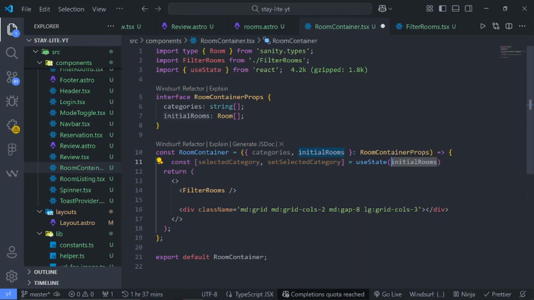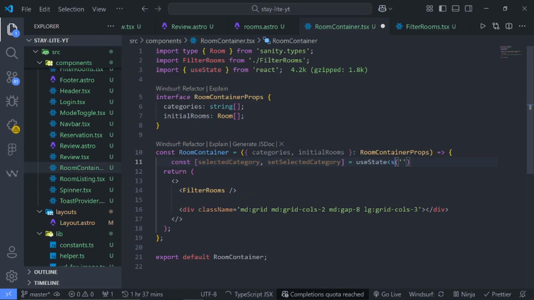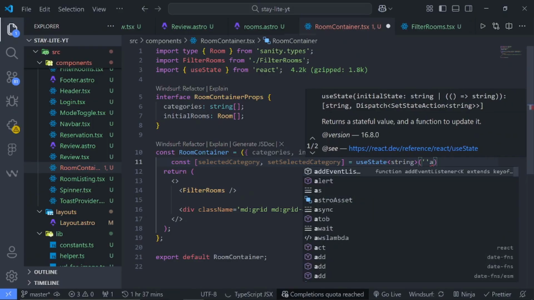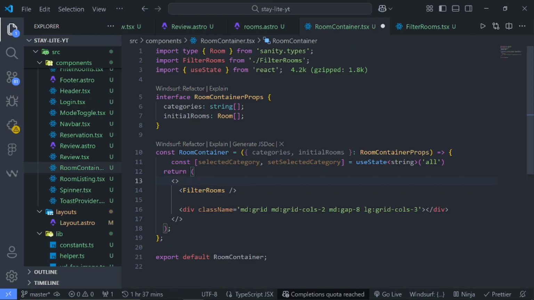So the way to go about it is I'll get rid of this, and this will be an empty string, and I think it's going to be of type string by default. Yeah, but let's just add this, say string, then we'll set this to all like so. So we'll be using a derived state, and we just want a single source of truth so that the filtered rooms are always computed from the current props, which is this initial one.